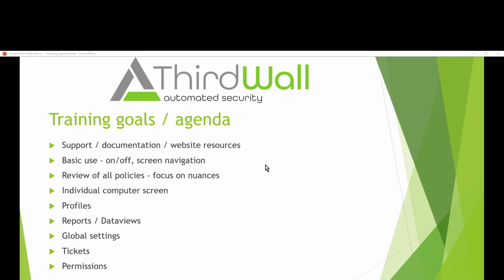Several things we'll cover in the session today. We'll talk first about our support documentation and website resources, and we'll go back through that periodically throughout the session. We'll talk about basic use, including on-off, screen navigation, things like that. We'll do a review of all of our policies and focus on the nuances that you may not understand from a first glance, especially important with some of our more advanced policies. We'll talk about what you can do on an individual computer screen, lots of features there.